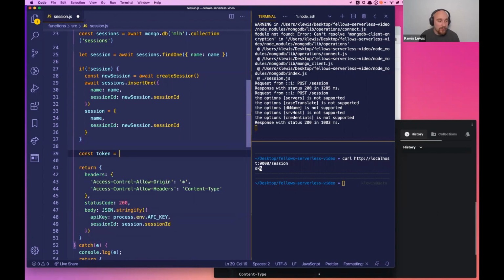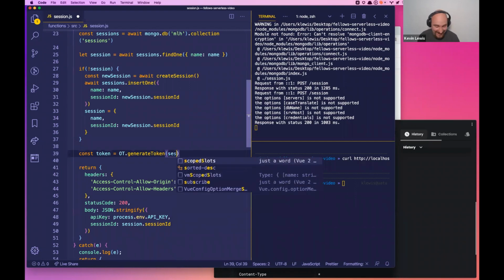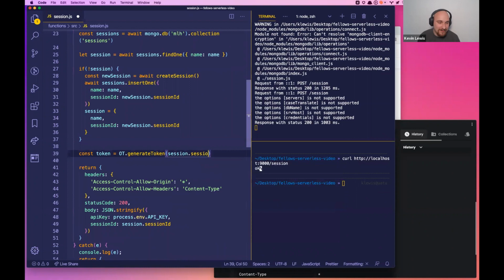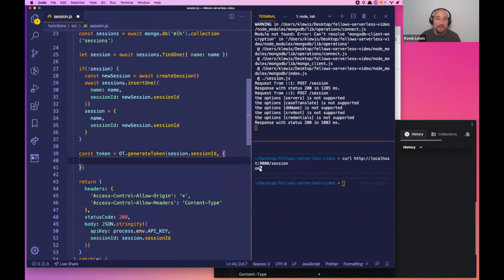We create a new variable called token, OT.generateToken, 2 parameters. The first is a session ID. Well, we definitely know we can get that now, session.sessionId. And the second parameter is an object with some options. And the only one we care about is the role. So role: publisher. Remember, you can also put subscriber and moderator. That's how we get a token.